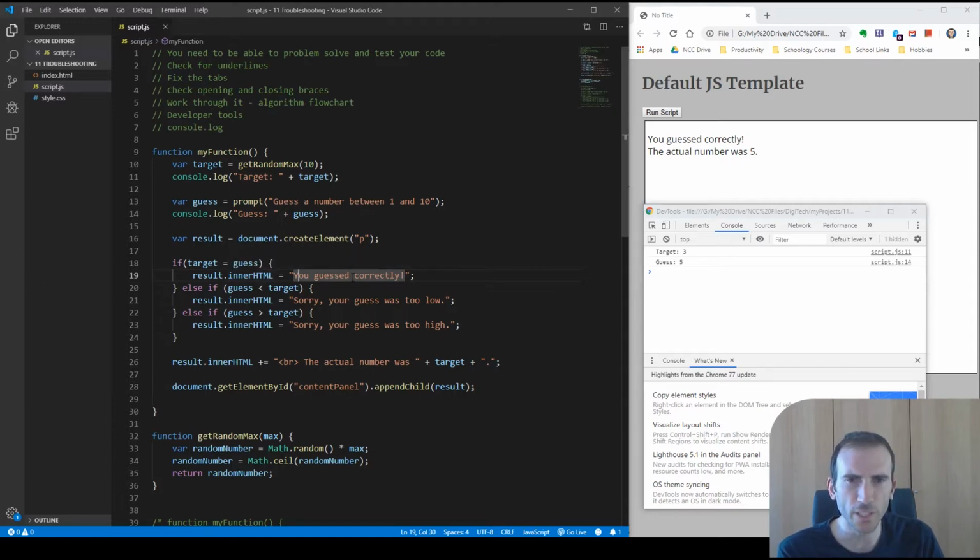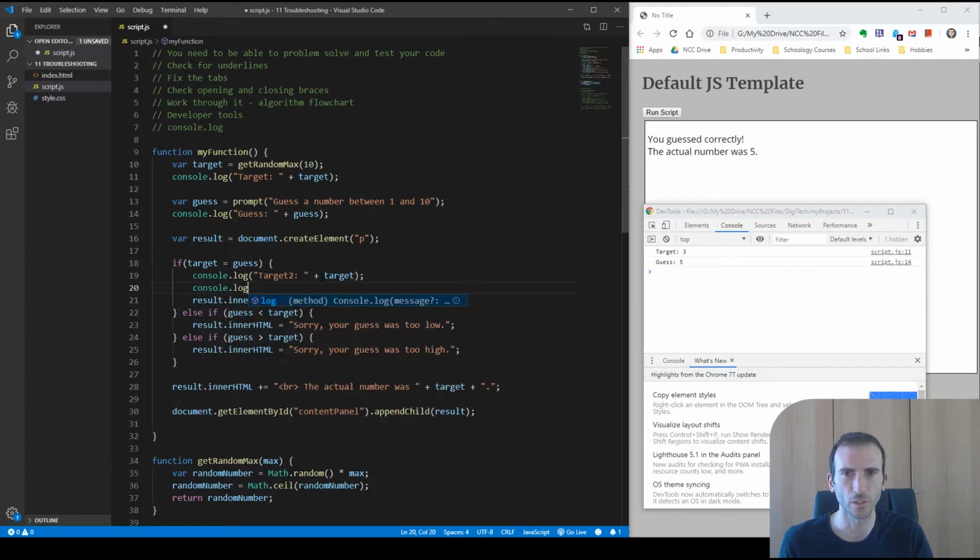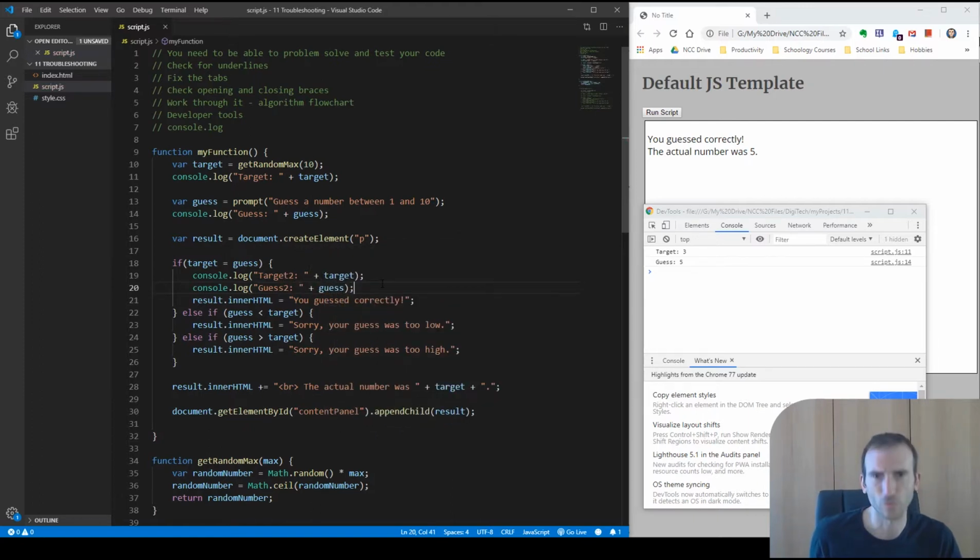So right before it says you guessed correctly, I want to see again console.log "target 2", all right, plus target, console.log "guess 2" plus guess. This isn't the only way you could troubleshoot, and I already have worked out what the problem is, but I am demonstrating for you how I can use this console over and over again.